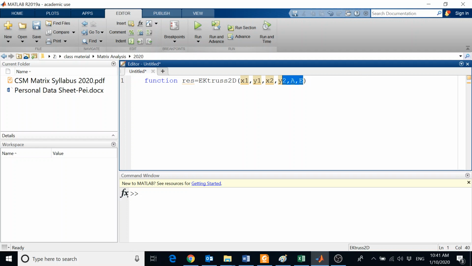Now notice that everything is marked by MATLAB because we haven't used it yet. If you hover there, it'll say might be unset, which simply means it's not used. So you come here, and of course you just write a little note to yourself: generate EK for 2D truss member. You can put more in there if you want, but you don't have to. This is quite simple.